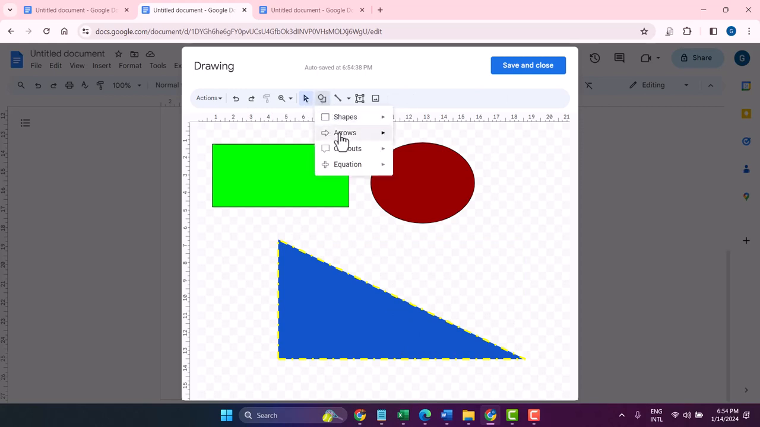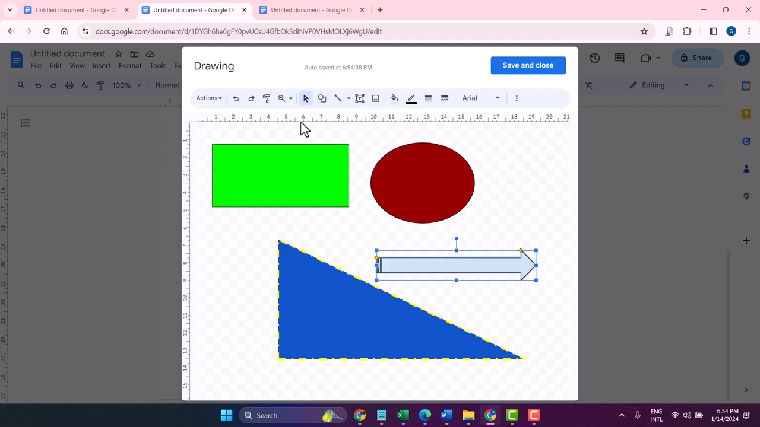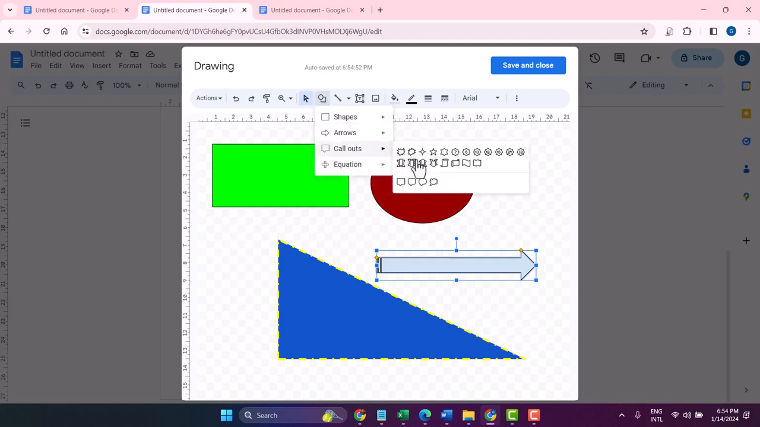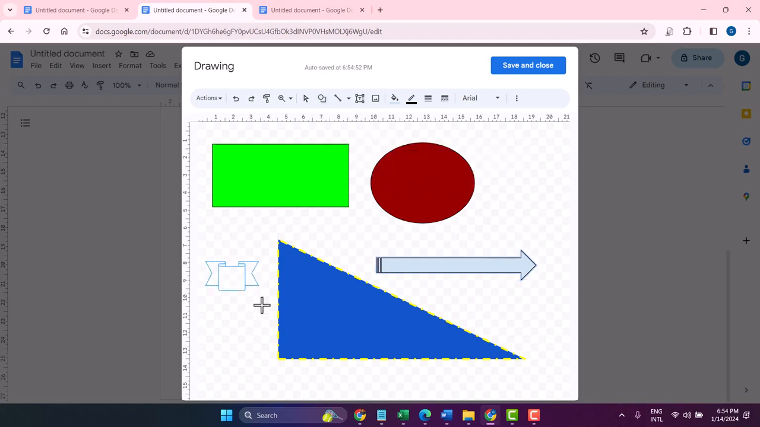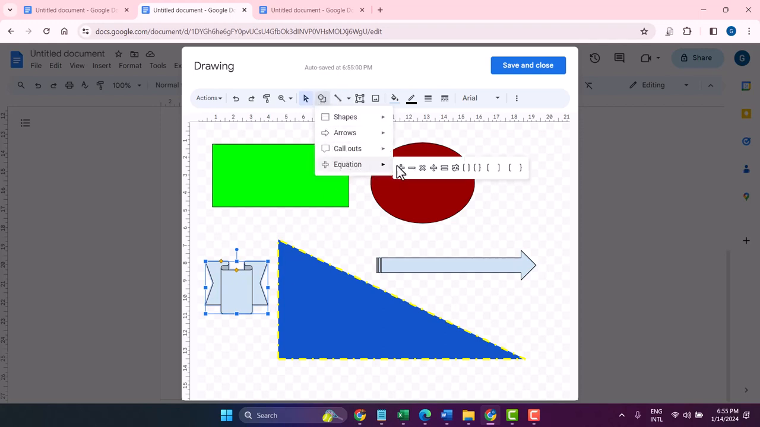Also you can insert arrow, symbol or shape, callouts, and equation.